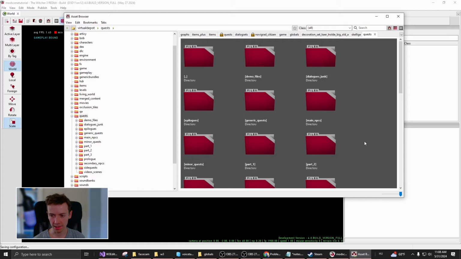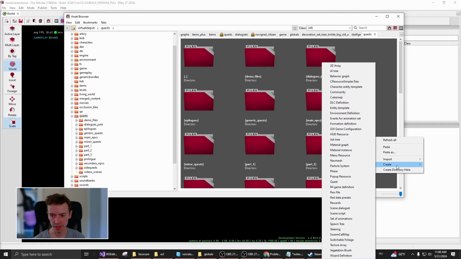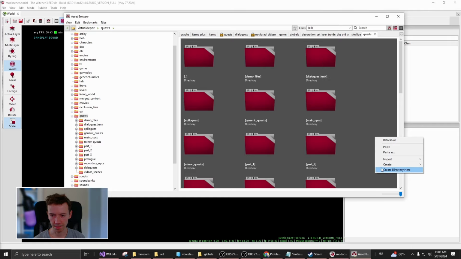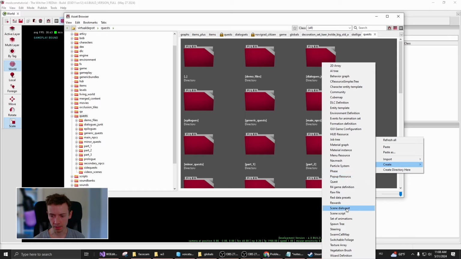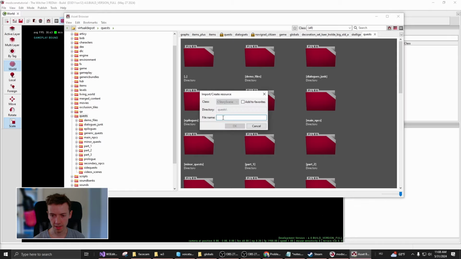So to create a scene script, you need to right click at the background of your asset browser, click on create, and look for an asset called scene script. And let's give it a name. It can be anything as long as it doesn't have any spaces and it's also all lowercase.